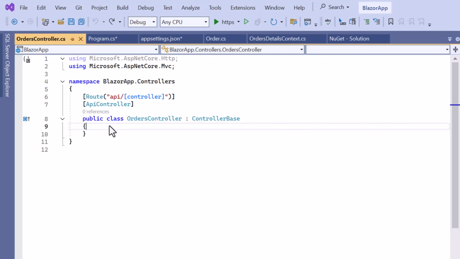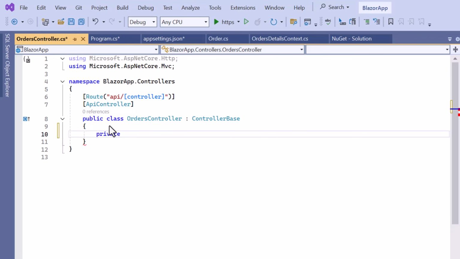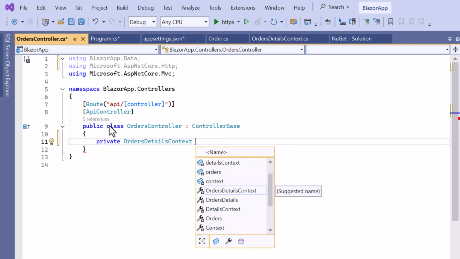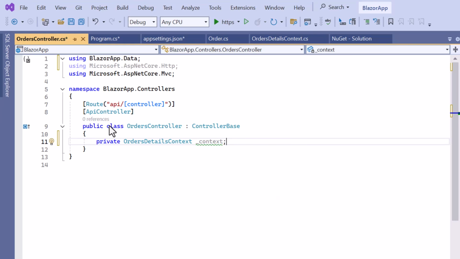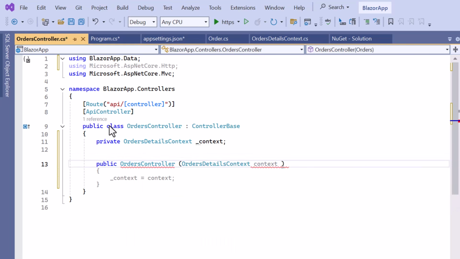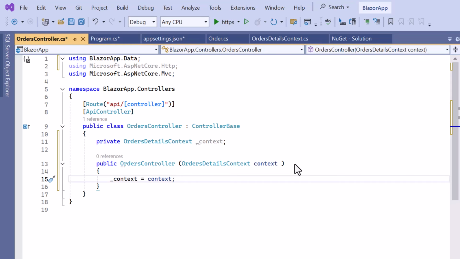Inside the newly generated controller class, I declare a private field to hold the database context. This allows the controller to interact with the database for operations like retrieving, adding, updating, or deleting order records. Next, I define the constructor, which receives the orders details context through dependency injection and assigns it to the private field.